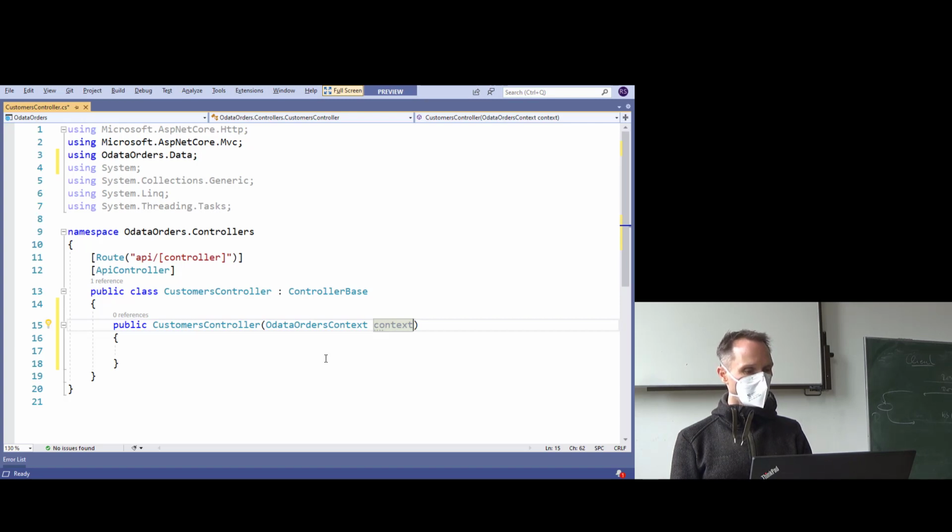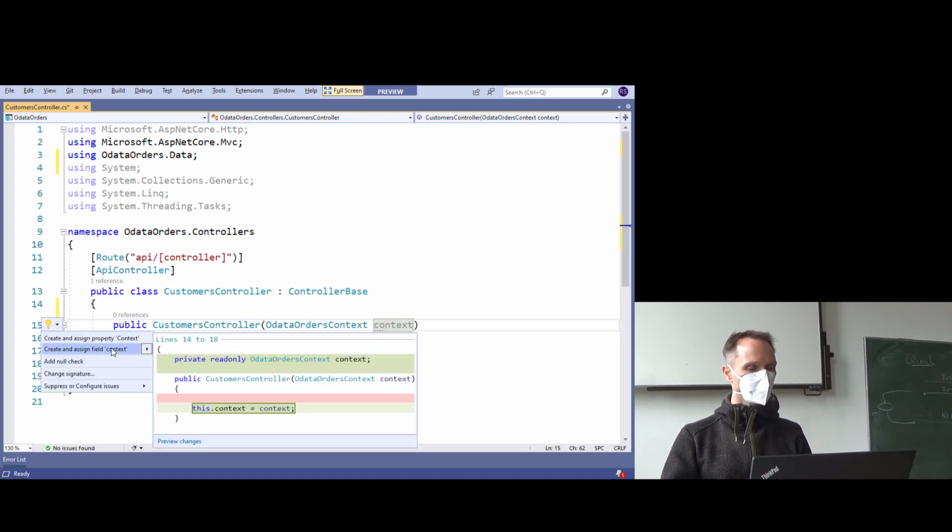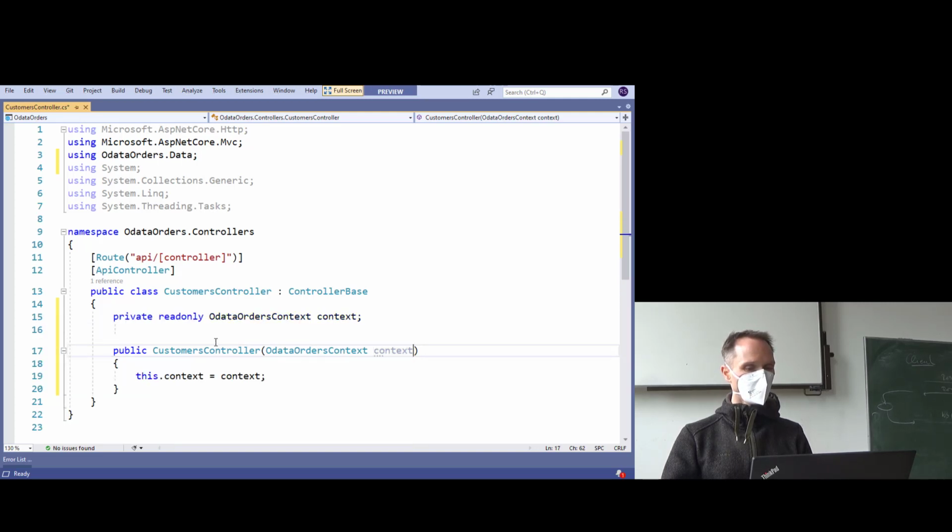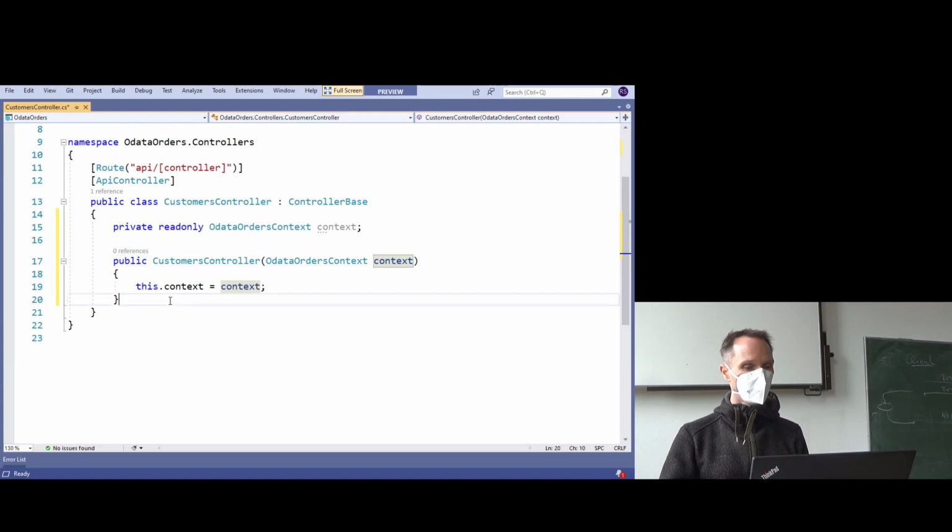And if you are a lazy programmer, I am a lazy programmer, you can use the light bulb here to say create and assign field. See that one? Just click on that one and it will make sure that the context is stored in a variable inside the class. That's it. We are good. If you have that one, we will add a very simple method, getAll.